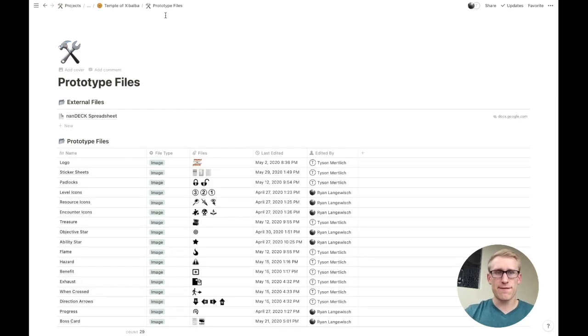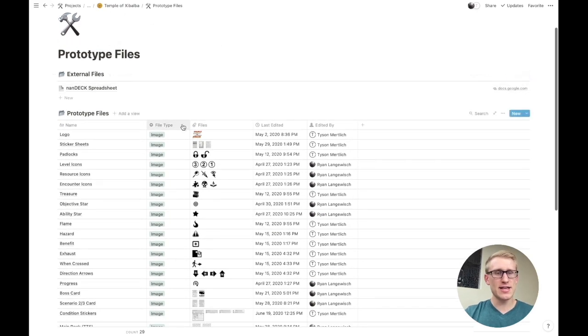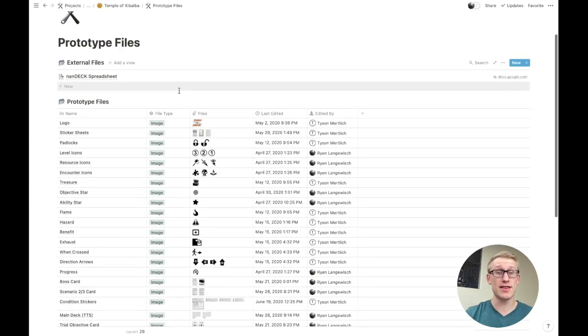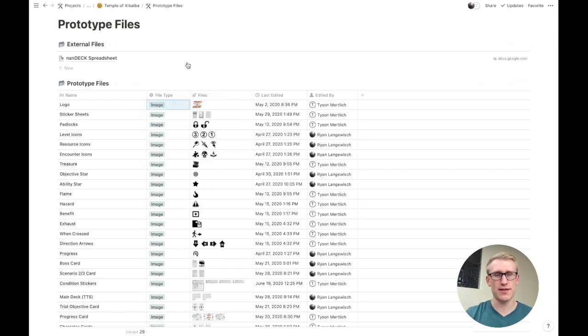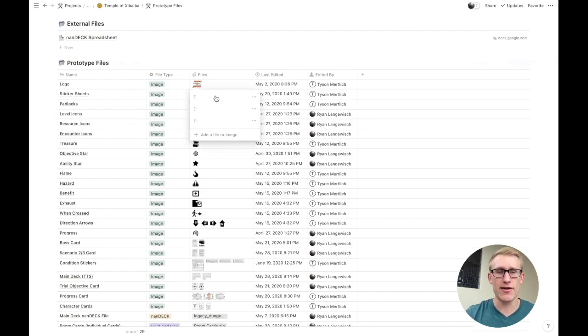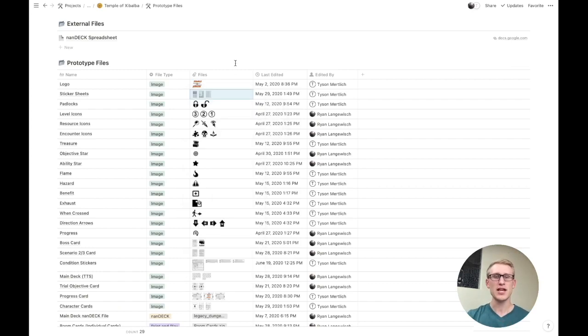Okay, so we're in the prototype files page for a project I worked on called Temple of Xibalba. And this is kind of what it might look like once you've put a bunch of the files in there. We had a bunch of our different images, and we could define the file type here. Some of the cool things you get out of this: one, you get a little preview of what it is, and we can come in here and download any of these, and they're all backed up in the cloud. This was particularly useful because I was working with my friend Tyson on this project, and being able to share files and work together on that, it was very helpful to have this kind of central repository.